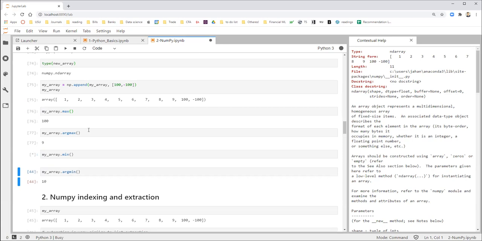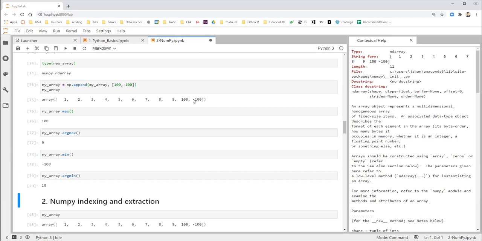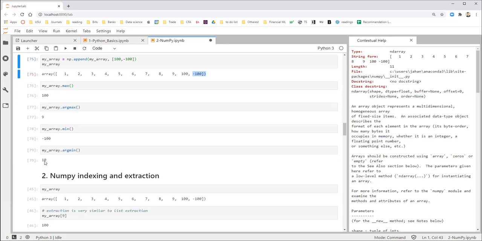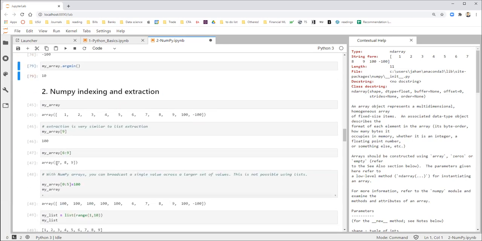The same story for min and argmin. So what is the min? Minus 100. What is the argmin? The index of that minimum number? The last one, 10th. All right.